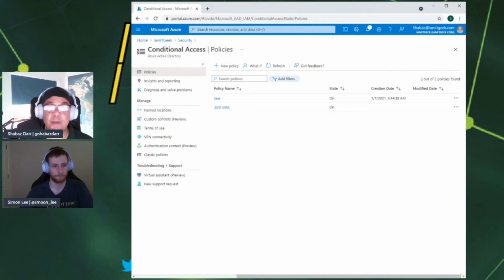MFA, especially in the world we live in, where we've got people connecting from random devices from different locations. A lot of us are working from home, not in the office as much, so we're connected from our own personal devices as well. So it's key that you have that multi-factor authentication for your AVD solutions.